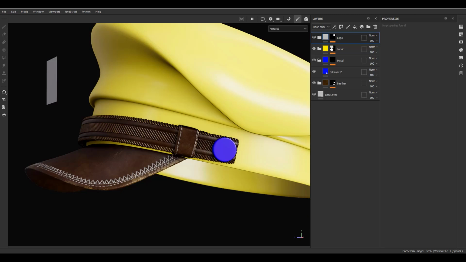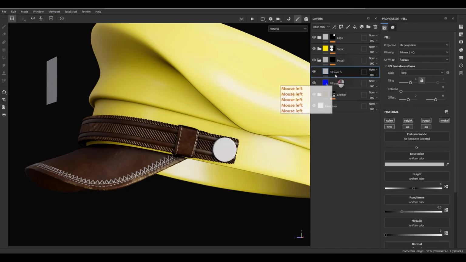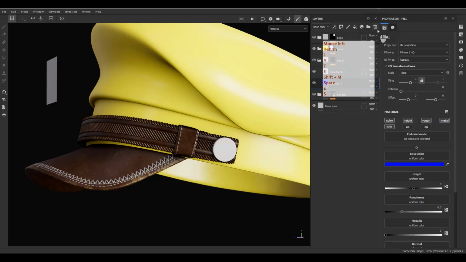Okay, let's go and create the metal material. Because we don't have so much metal part in this model, we can create a simple material for that, because there is no special focus on that. So for the metal, I'm going to create a fill layer and call it base metal.